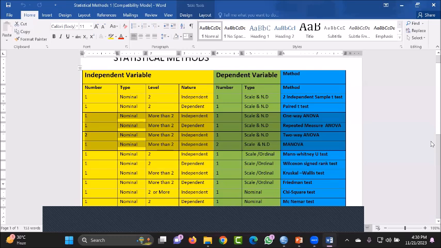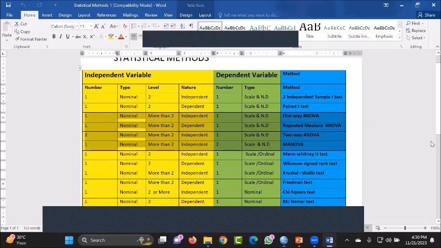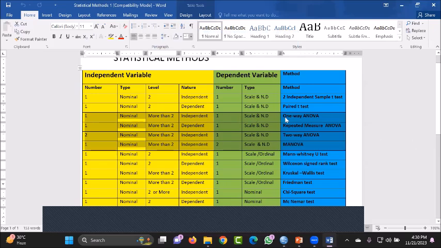When you have more than two levels, we are going to do ANOVA. For exactly two levels, we are going to use the T-test. And you must see the nature of the data. If they are independent, one-way ANOVA. If they are dependent, repeated measure ANOVA.